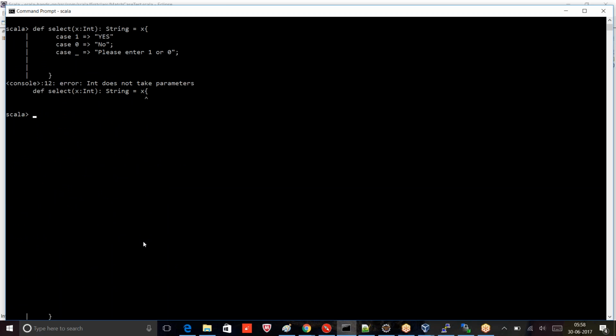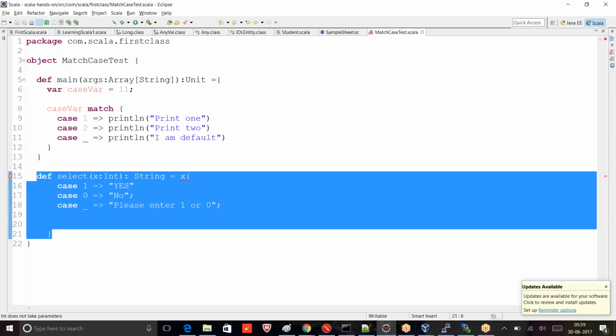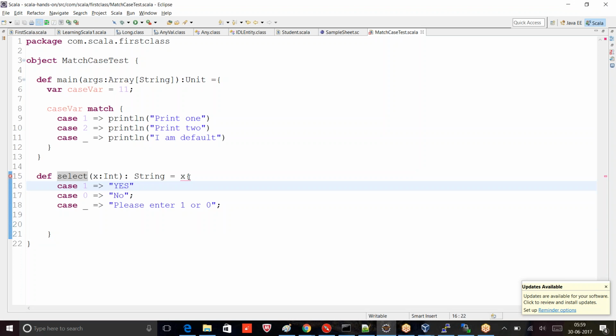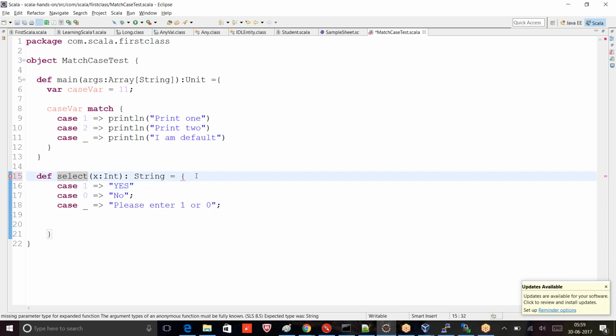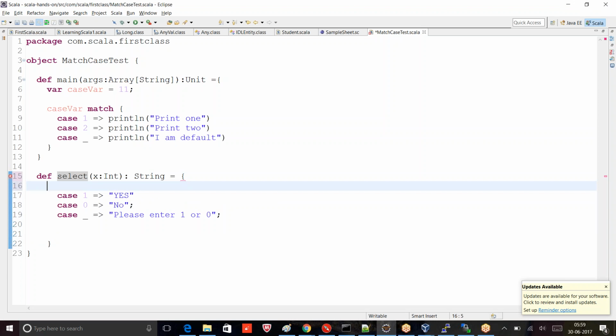Does not take a parameter. Yes. No, this is a functional way of checking the match. Otherwise I can do match here like this. That will become again a different one. So I'm trying to do it a different way. This is the different one.